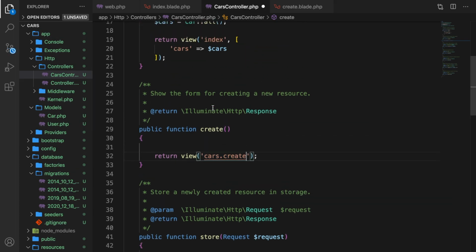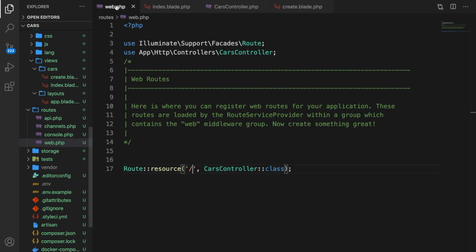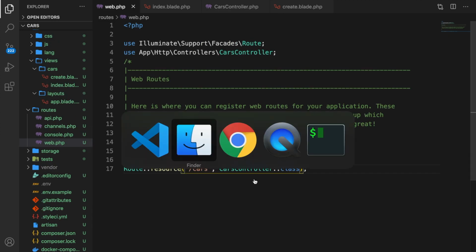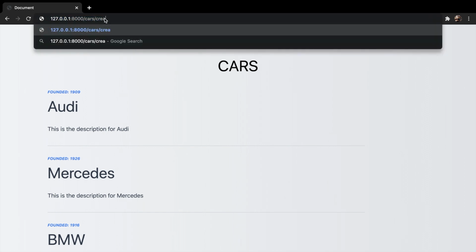Let's change our index view to cars.index. And let's change the endpoint as well. So inside the web.php, let's change it to /cars. All right, save it. Let's hop to Google Chrome. Let's change the endpoint to /cars. All cars are printed out. Let's add a /create after it. And we have cars printed out on the screen.